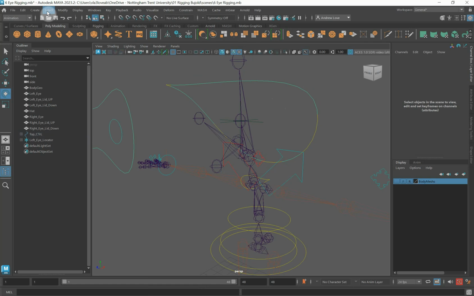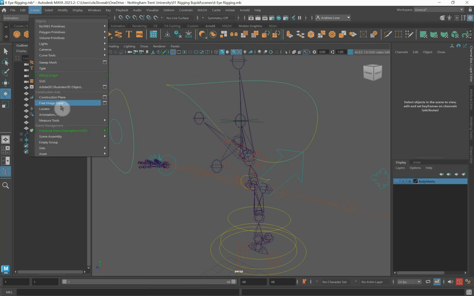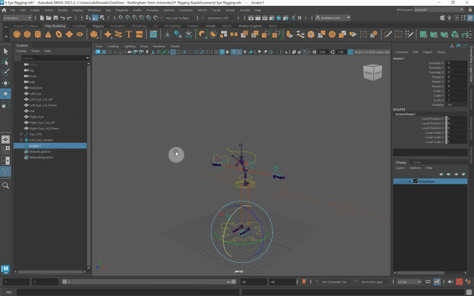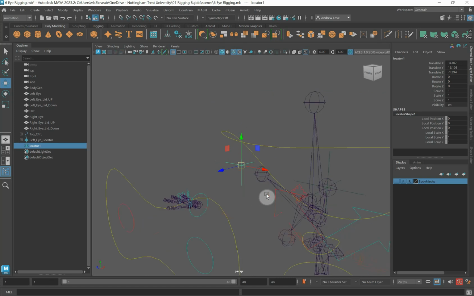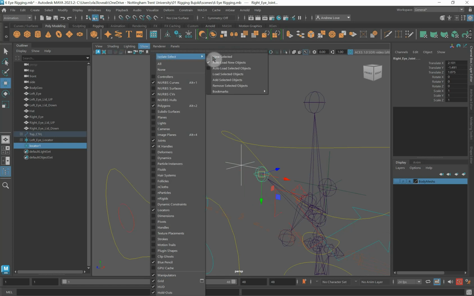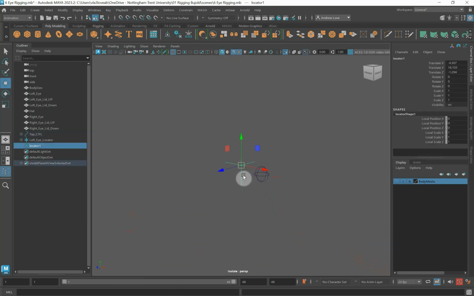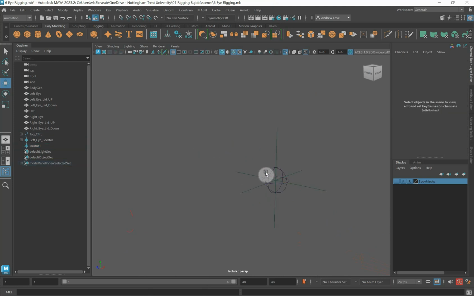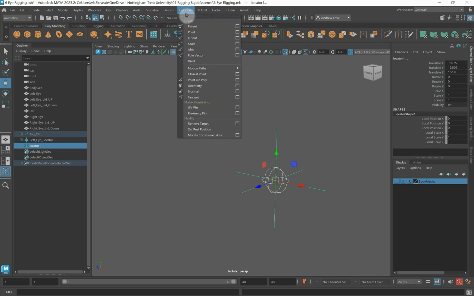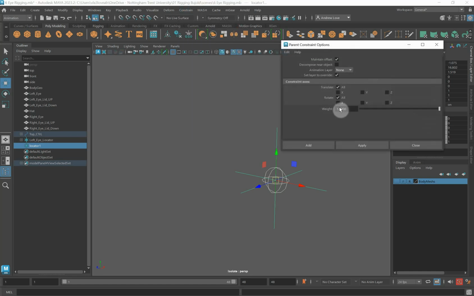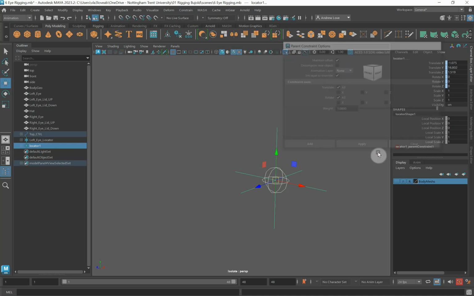Okay, so we're going to do that again. Go create locator, which is going to be there, then move it up here. There's the other eye joint, shift select that, so I've got them both selected, go show, isolate, select, view selected. Get this guy, hold the V key, snap it onto the eye joint. Select the eye joint, shift select the locator, and then go constrain, parent, maintain offset, apply, close.